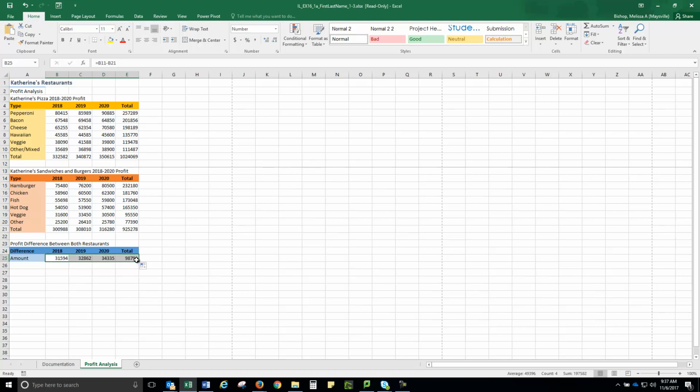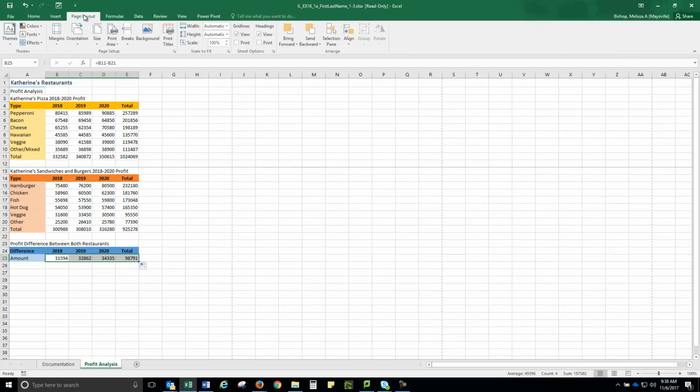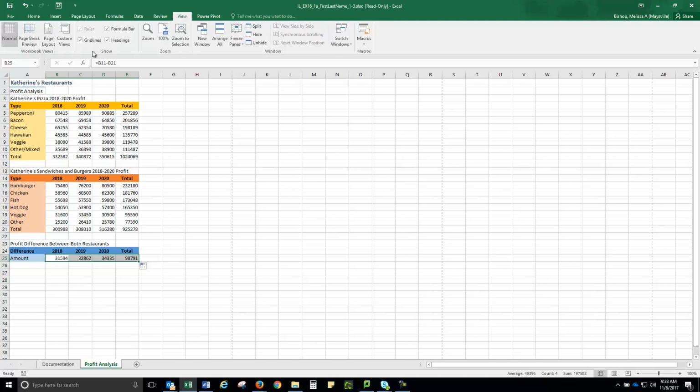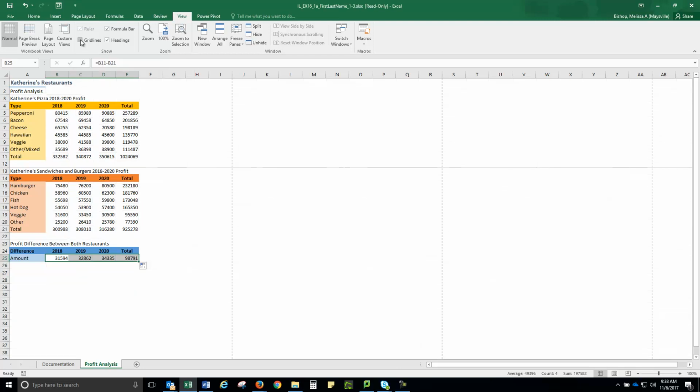Alright, so the next step asks us to hide the grid lines for the profit analysis worksheet. So here I'm going to go to my page layout tab, and actually I think I need to go to the view tab. I do. And in the show group we want to uncheck grid lines. So notice that the grid lines have been removed from the worksheet now.